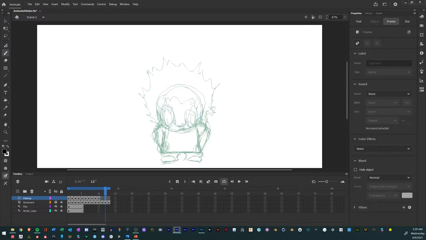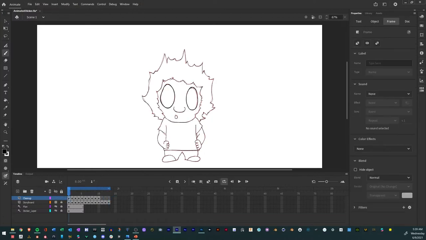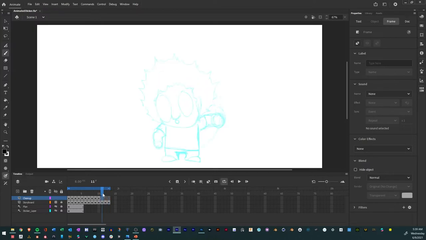And then these keyframes are going to be different, except for this one. This one's going to be the same, but this one I'm actually going to be deleting. And so these last two keyframes are the ones that I'll be fixing up now.